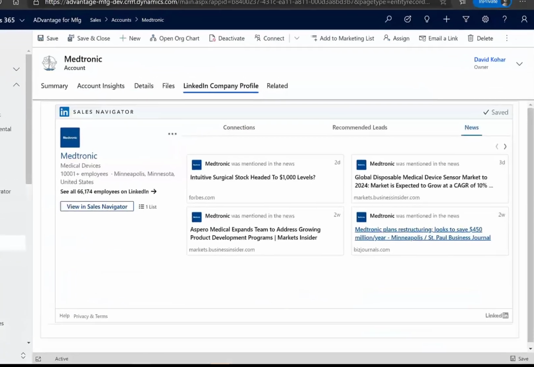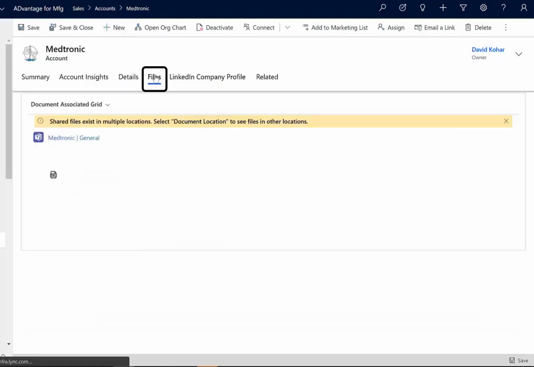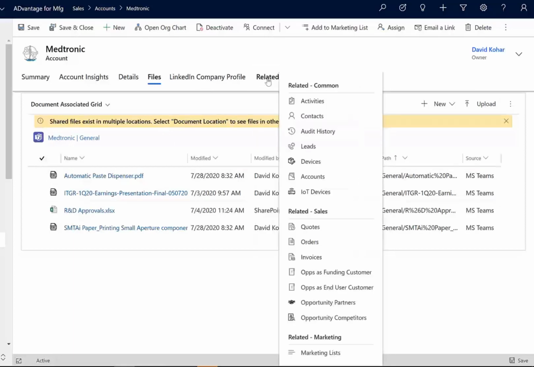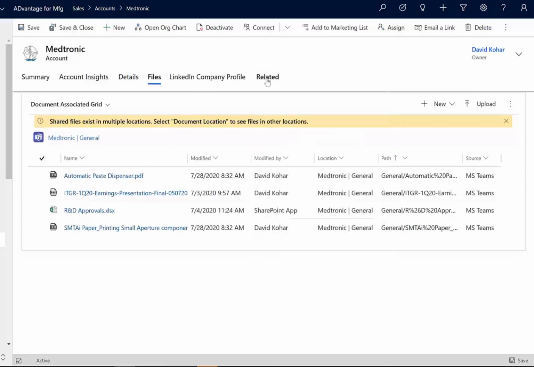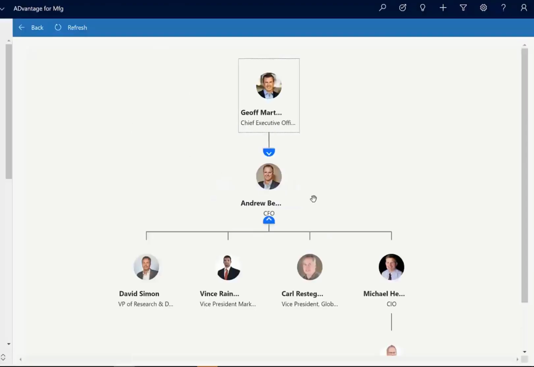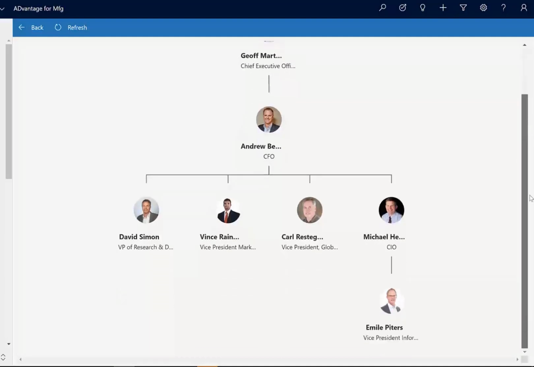So next, I can round out a couple last details. I can look at any of the files that we've captured across either MS Teams or SharePoint that surface up here for the account itself. I can go over here and look at any of the related data that I need to drill into more about the customer if I need to. And then ultimately, I can even look at the org chart itself and see how the company is currently structured and who the players are. So it reminds me of who the key players are for the given opportunities that we're working on.